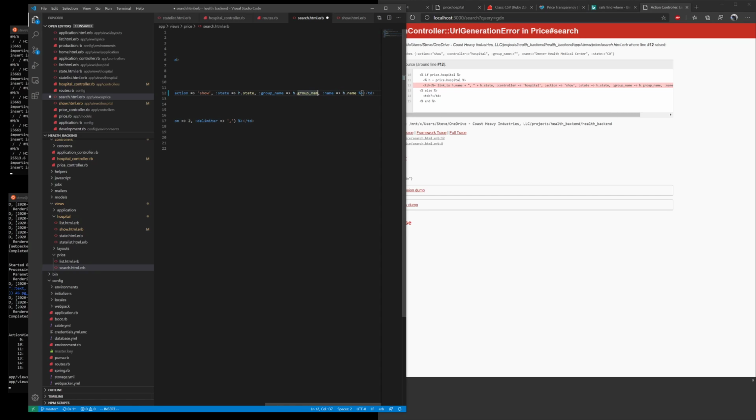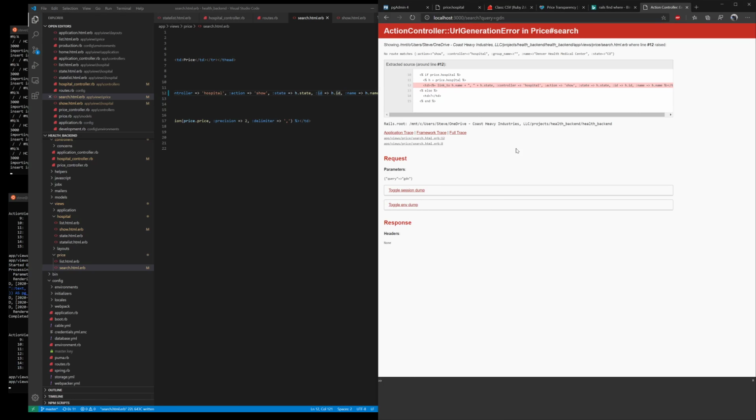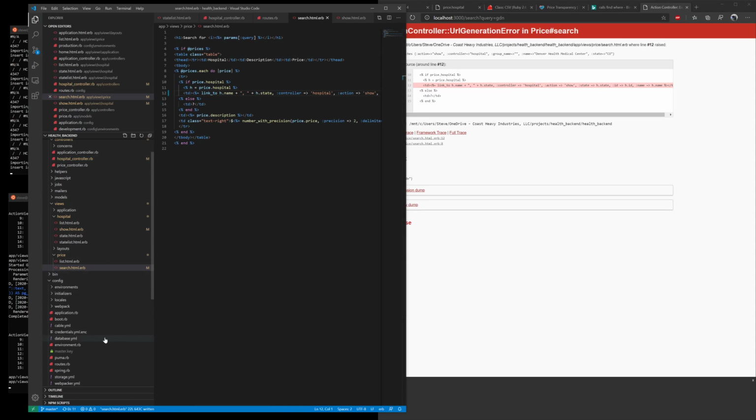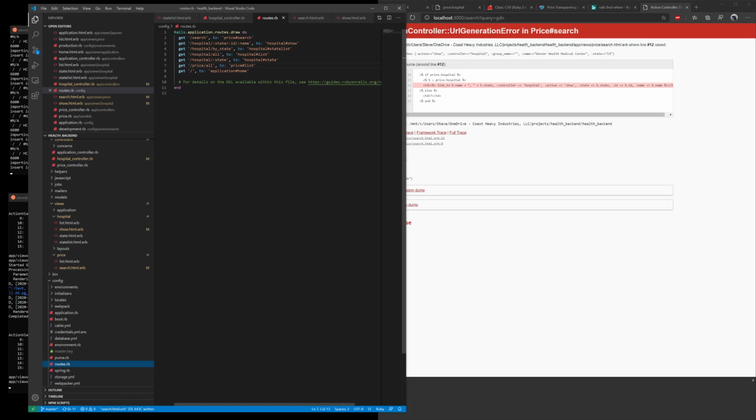Because it's not that, it's now ID goes to h.id, if I remember correctly. Let's try that. Nope, that still doesn't like it. Christ. So let's look at the routes. Config routes. Okay, so it's hospital, state ID, and name.